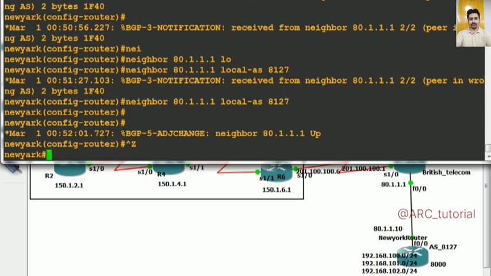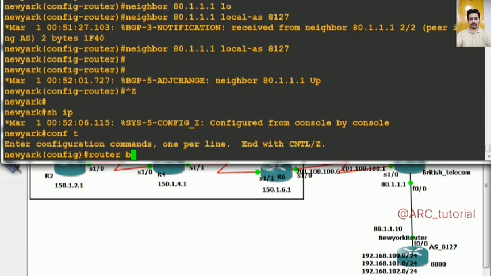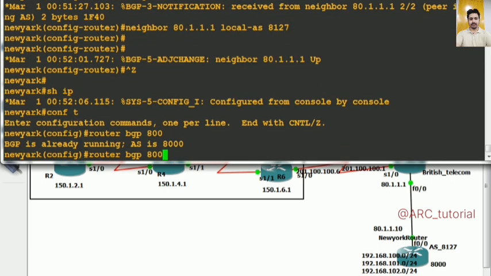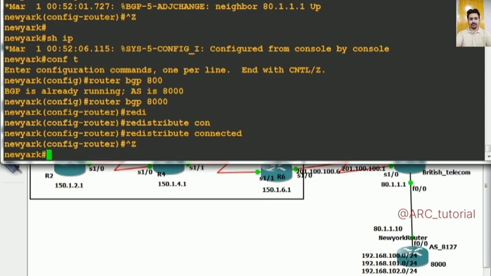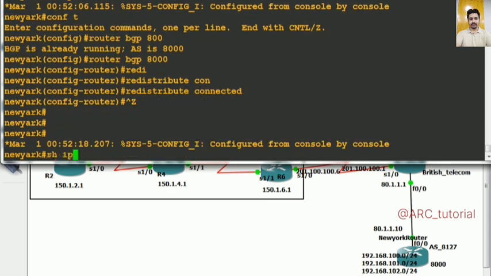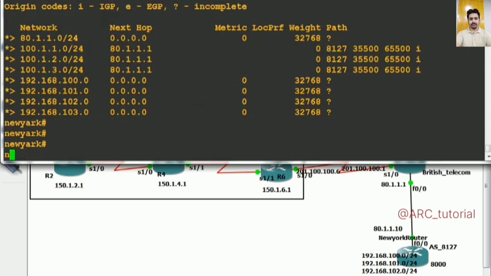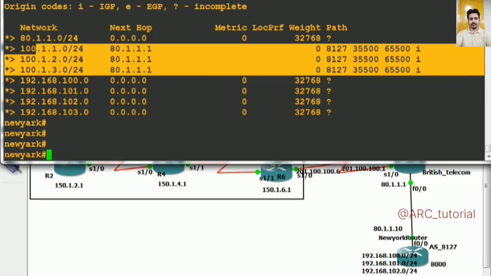And now you see, show IP BGP. I mean, let me do one thing. Router BGP 8000 and then redistribute connected, so that it will also start to advertise its own prefixes towards that particular neighbor. Show IP BGP, check it out. So it is receiving all prefixes coming from there, and it has also started to advertise its own prefixes. Are you getting my point or not?